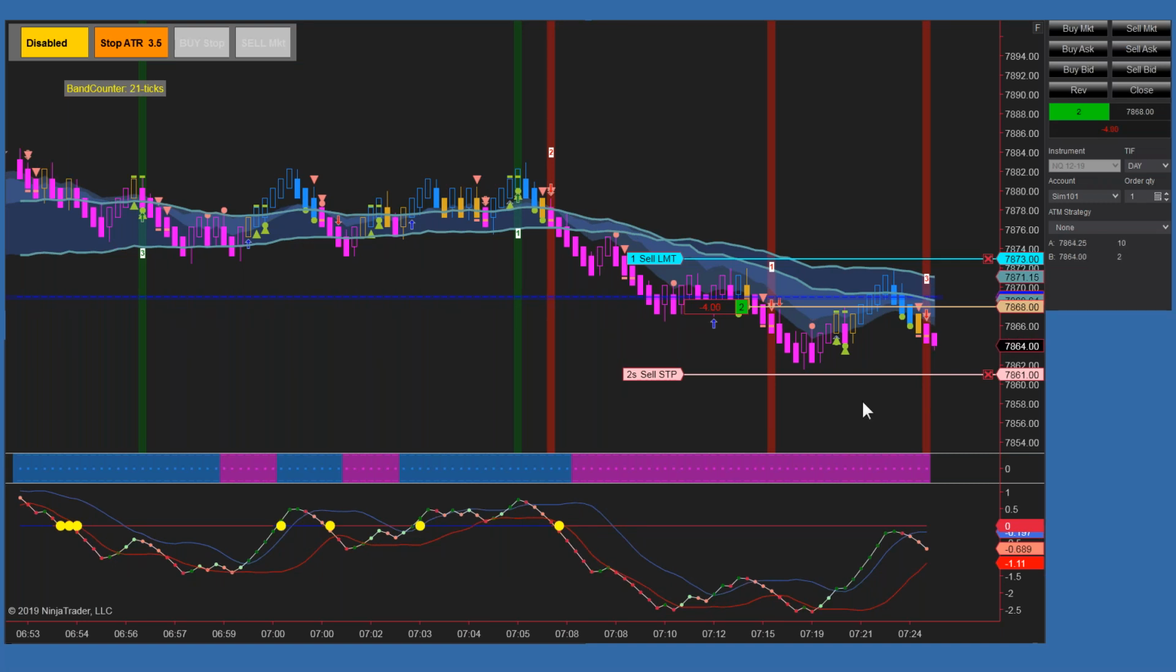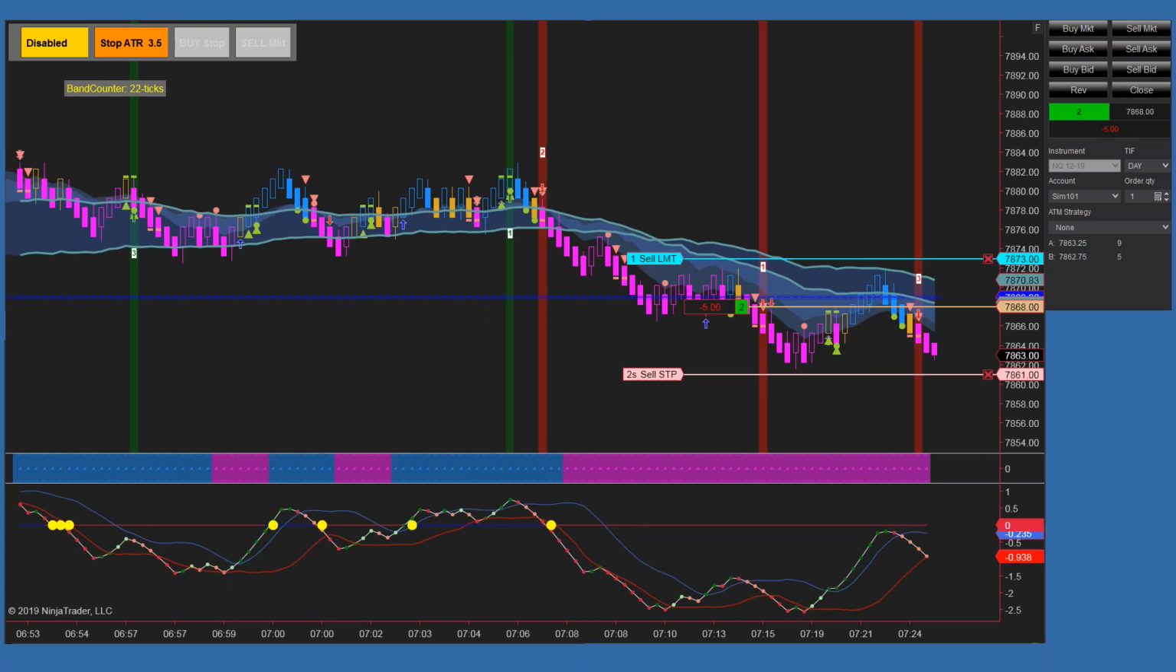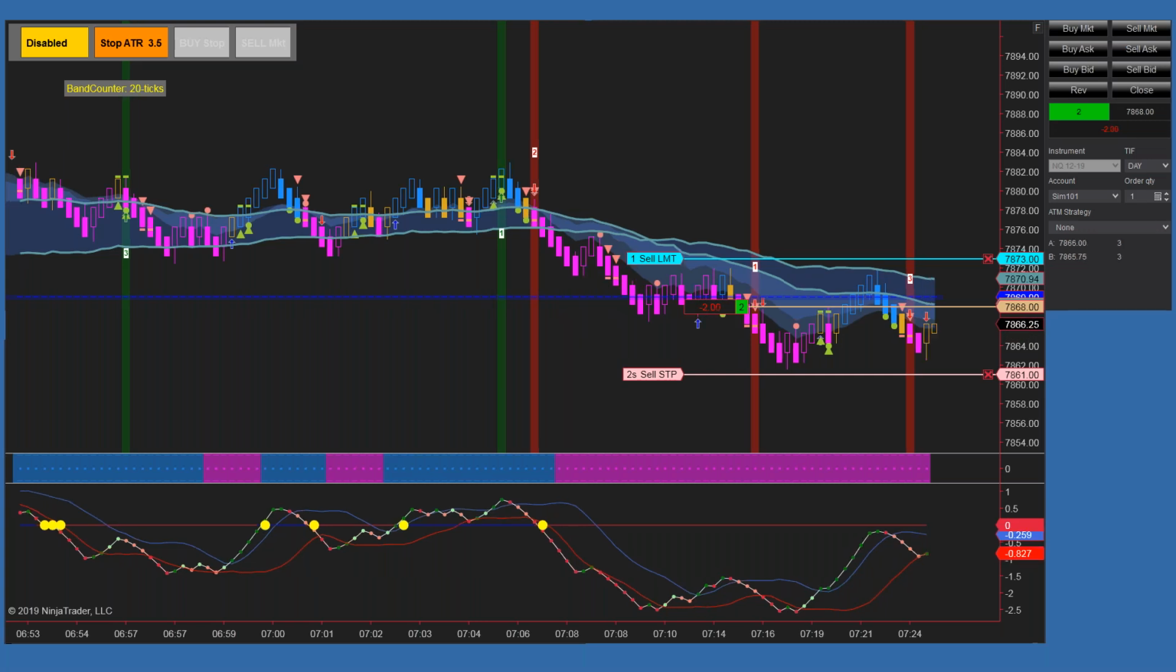Nuts. All right. Let's see now. Really, the last chance for the sellers here. I will give it a couple of ticks extra because sometimes the market will breach the low by a tick or 2 only to recover.